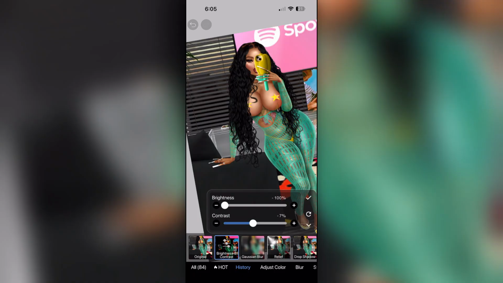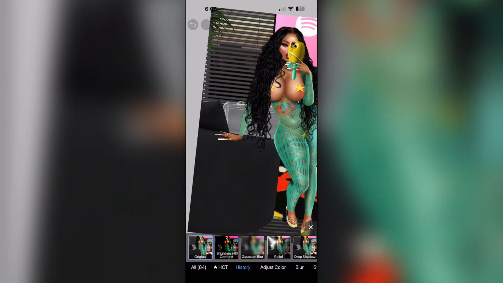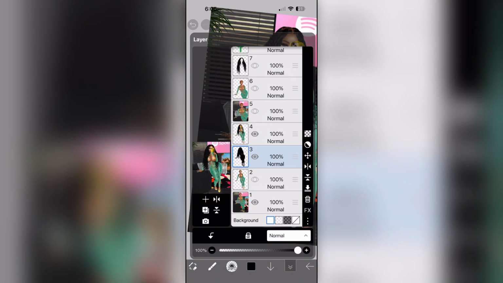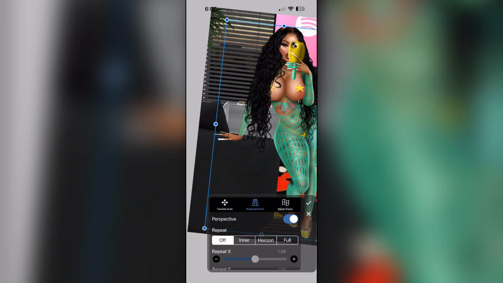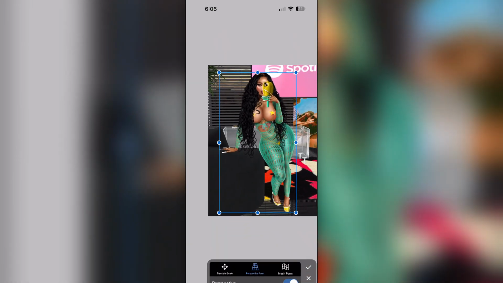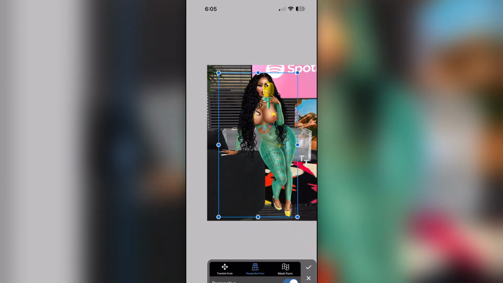way down, the contrast all the way up, and then I just kind of do that a few times, or I do hue, saturation, and lightness, and I turn the saturation all the way down and the lightness all the way down. But either one works, but this is just me doing the shadow.